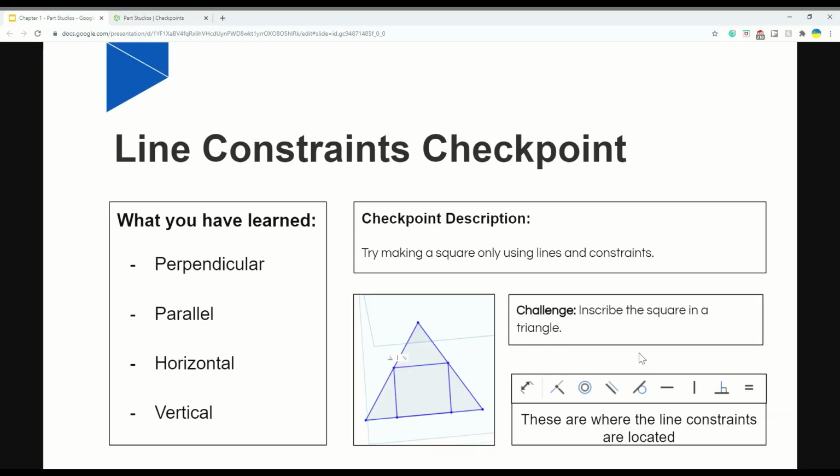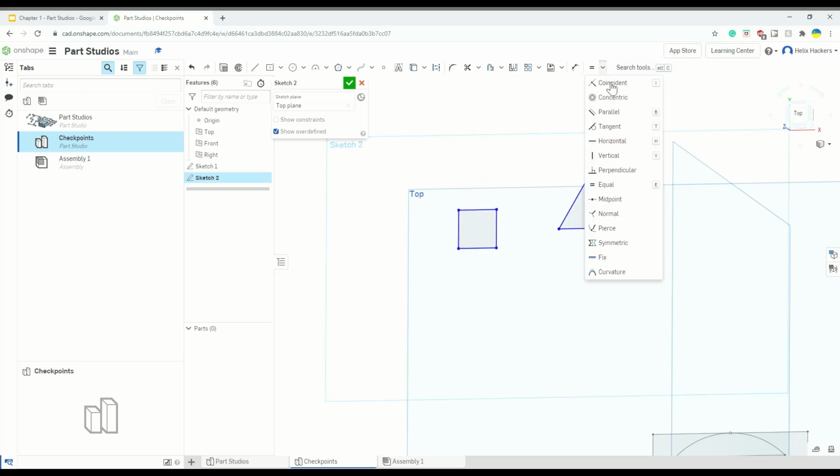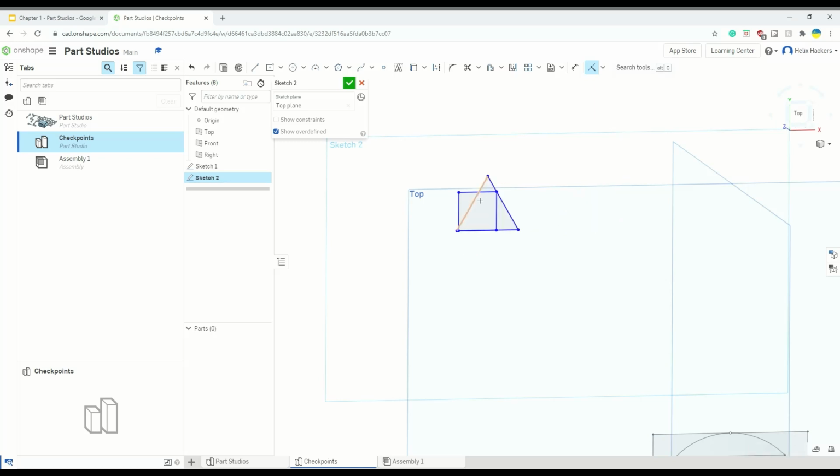So, the next part is to inscribe the square into a triangle. So, let's actually try and create the triangle separately first. As you can see, the base of the triangle is actually horizontal as the yellow dashes appeared. So now let's make all 3 sides equal to each other. And now let's constrain this triangle to this square using the coincident constraint. Now we have inscribed the square into a triangle.